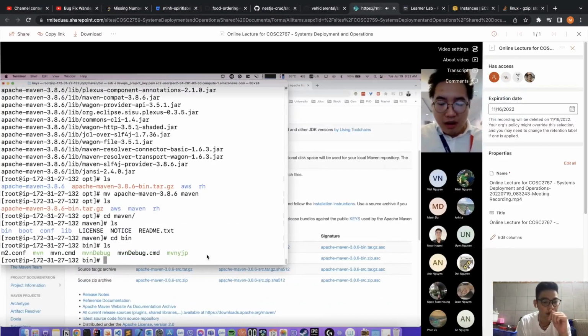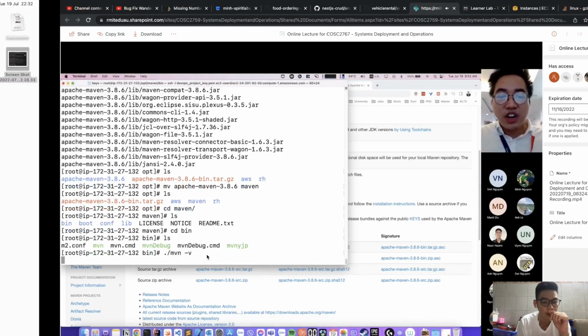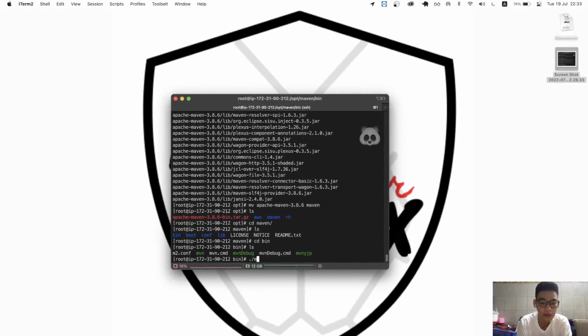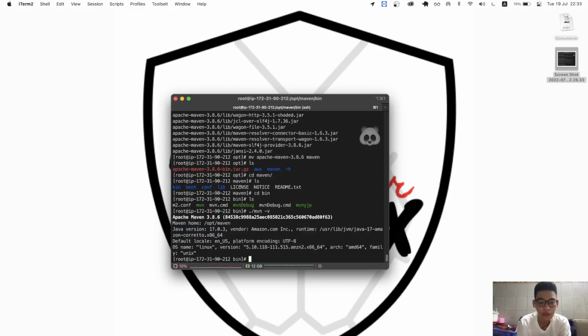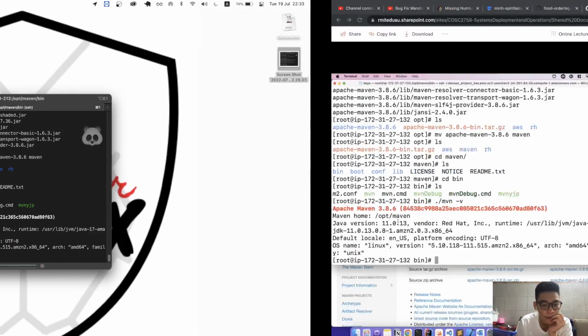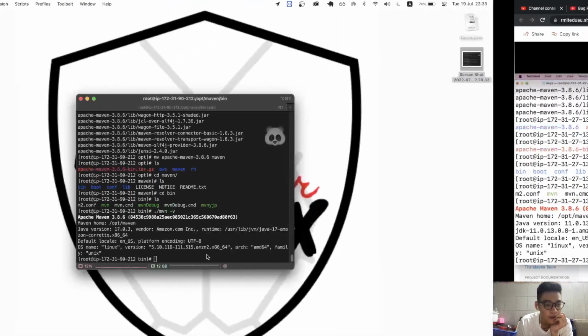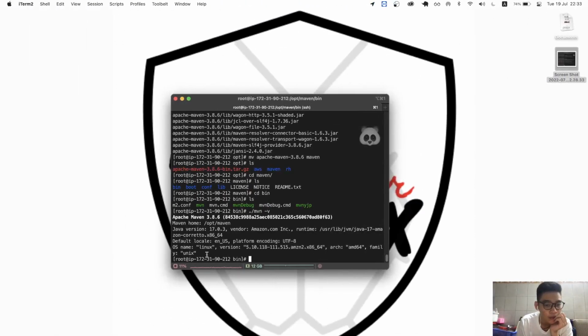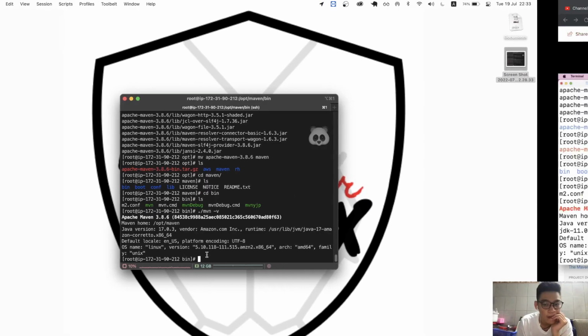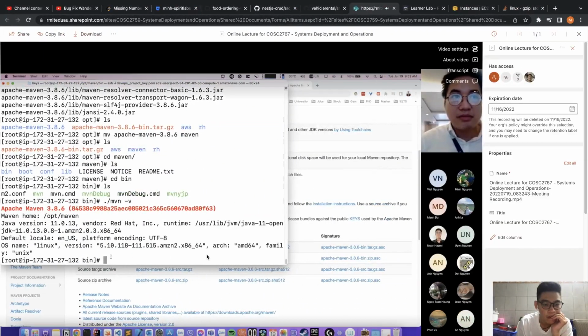So you can do ./mvn -v to check the version of Maven. You can see that the current home of Maven is /of Maven's, and it's actually recognized the Java version is 11, and also it sees where the Java runtime is. So that's pretty much how you run Maven commands, right, by using that specific script.